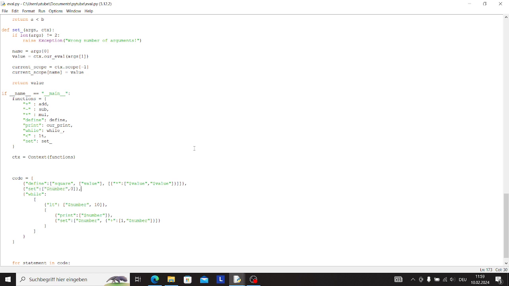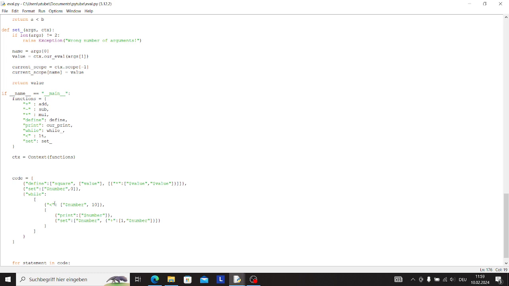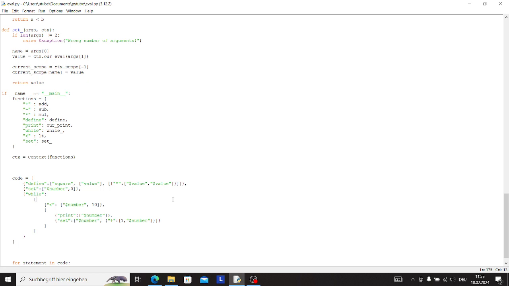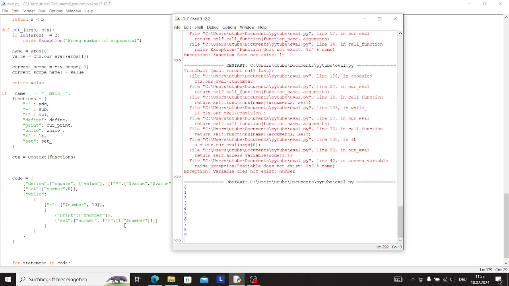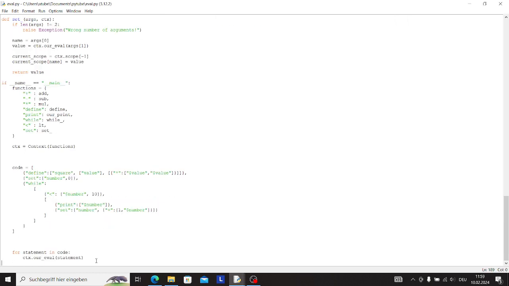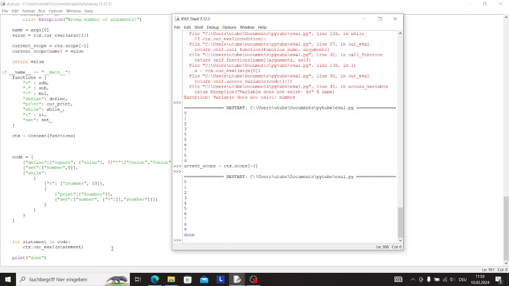And hopefully, if we get everything right first try, then we should. Okay, variable does not exist, number. Okay, so yes, because this needs to be different. Does it actually generate? Let's see. Okay, and now we have our while loop.